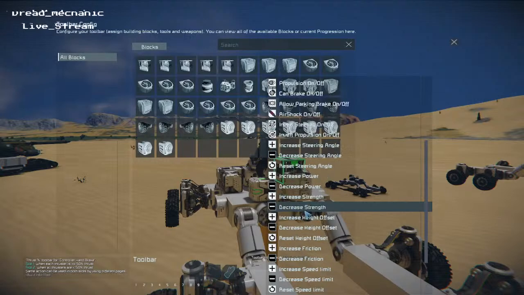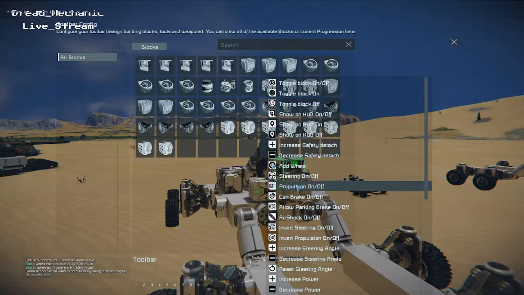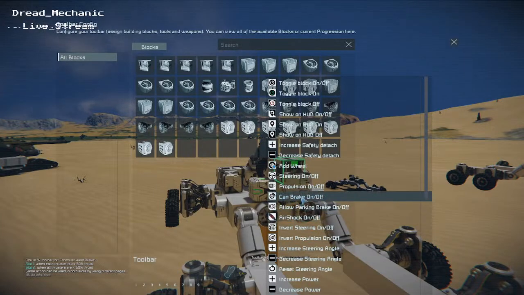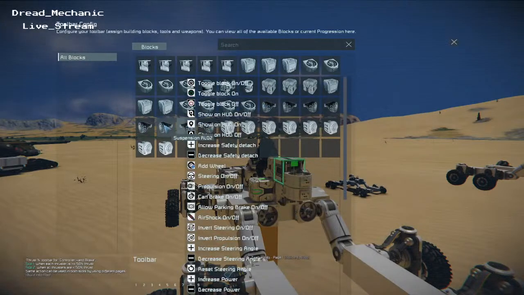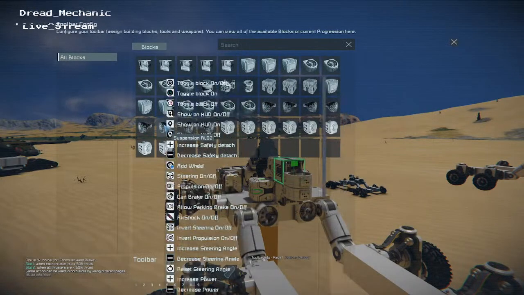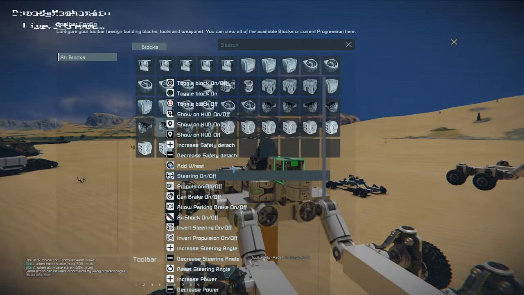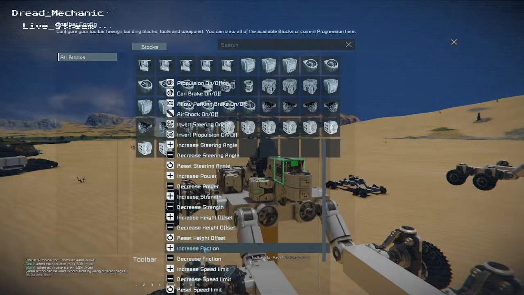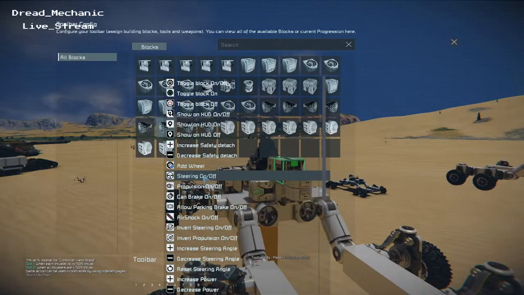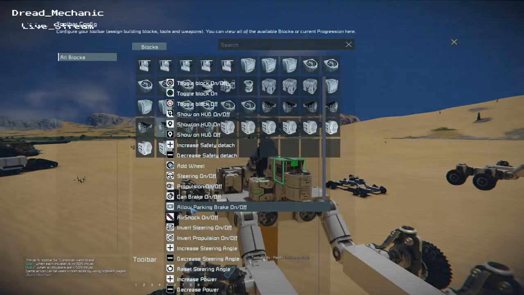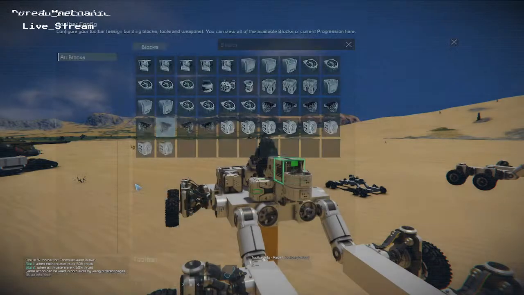Yes. Now, this is where things get a little bit more complicated if you want a handbrake, because there isn't actually an action related to the suspension blocks in the timers and event controllers that turn on the handbrake. You can turn on and off the ability, like can brake, allow parking brake, but that's not the same thing.